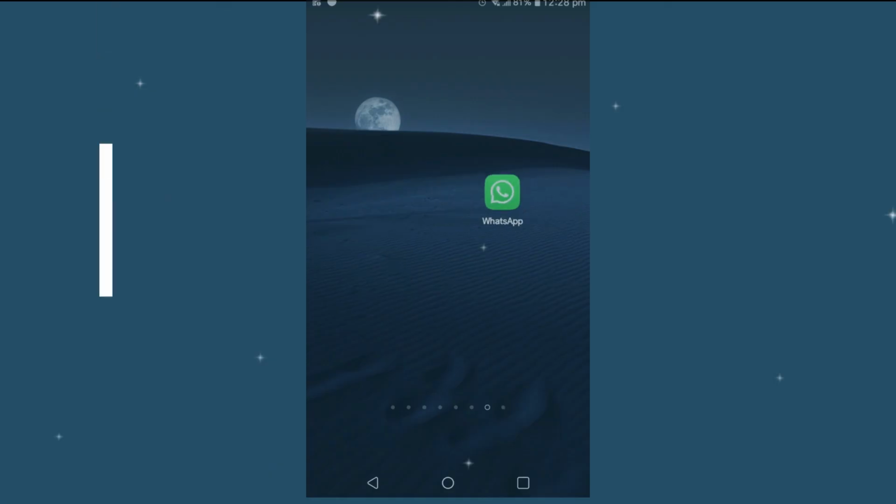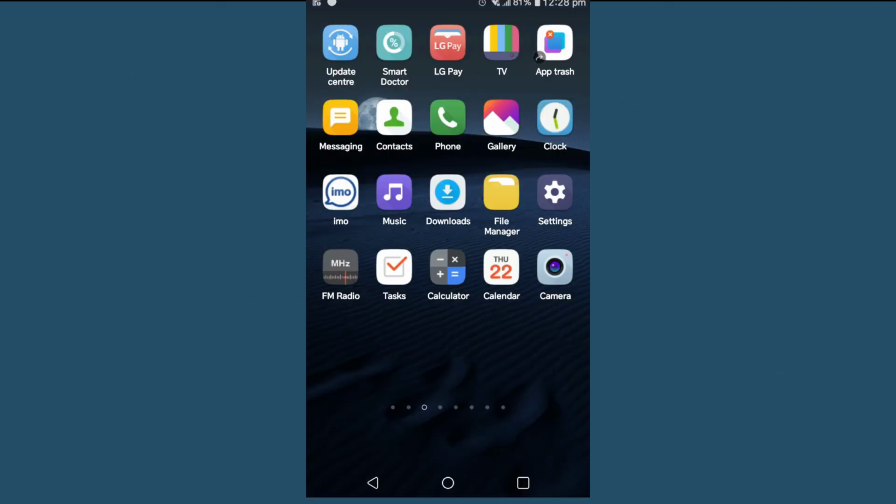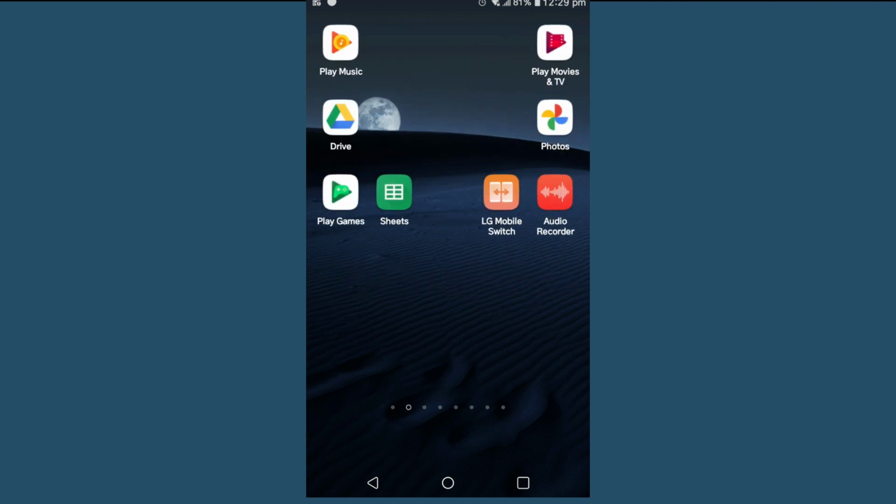Today I will show you how to get Google Docs on Android phone. So let's start. First of all, you can see here I don't have my Google Docs on my Android phone.